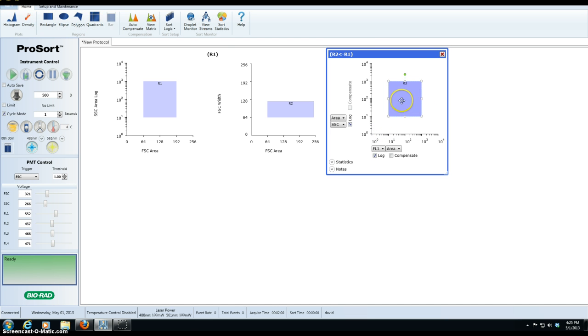I'll make a final gate R3. Let's say we want to select R3. This is the population I want to sort. If I right click, I can decide where it's going to go, left sort or right sort.